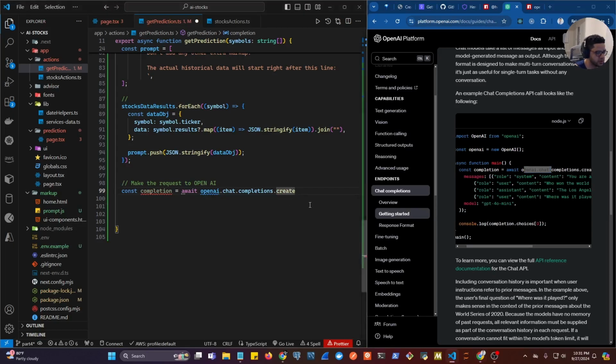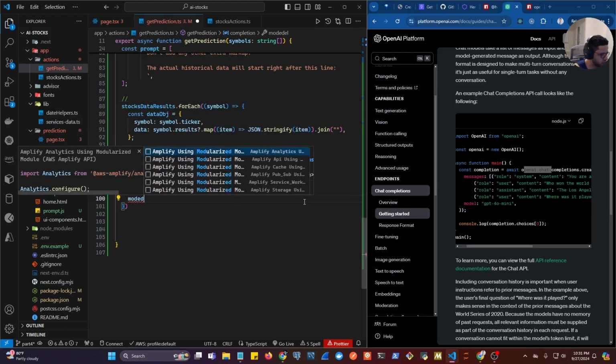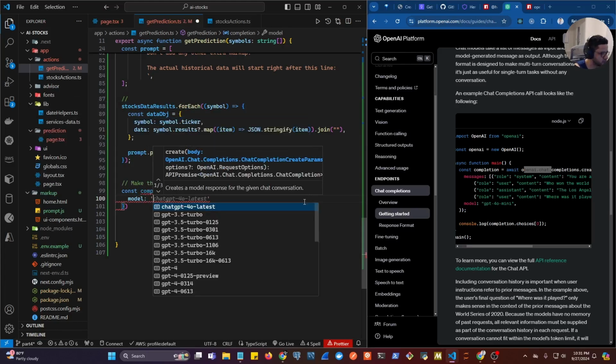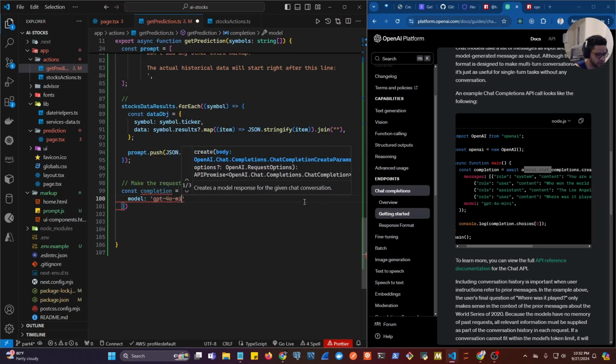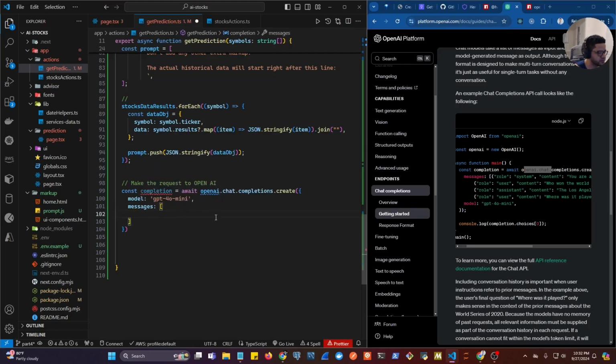So here we're gonna do parentheses, and then we need to pass in an object and hit enter. So we need to set the model that we want to use. So the model we're gonna use will be GPT-4o-mini, which is one of the newest ones now. We're also going to set the messages array, and we're going to put an array here, hit enter. And inside of the messages array, we can set different messages for the system, for the user, and then we normally get back the completions or the chatbot responses in the assistant role here.